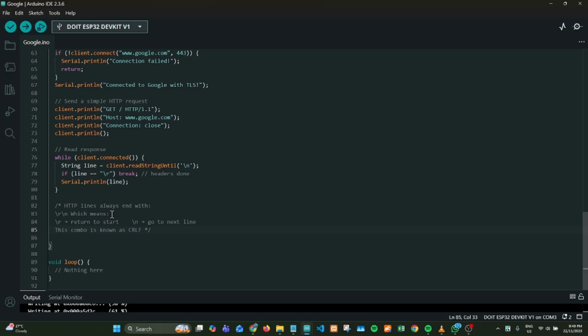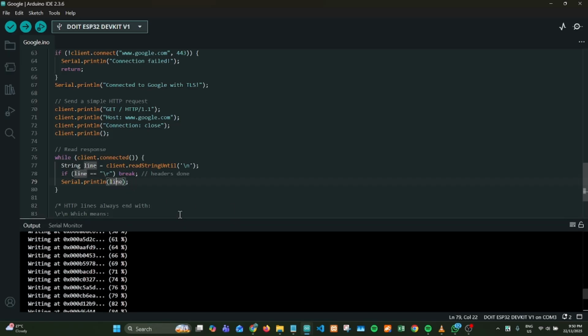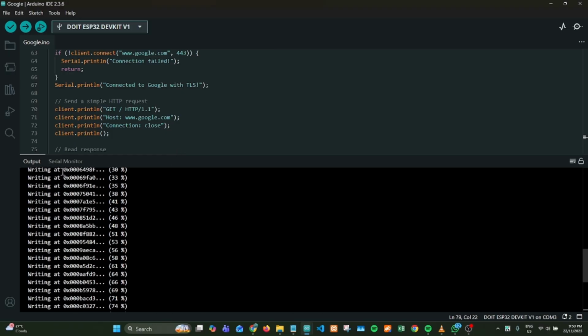HTTP lines always end with this. This will say return to the start, and this will say go to the next line. It's a combo known as CRLF, right? I think it's carriage return, and I forgot what LF means. Basically, it's a combination of R and N that tells us we're going to go to the next line. So it will print whatever we find before the next line, and everything is accumulated and printed out in our serial monitor. Okay, so this is how the outcome looks.